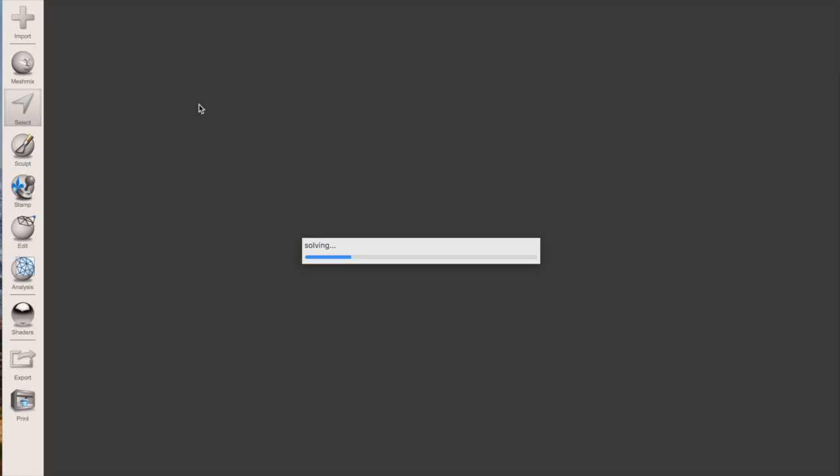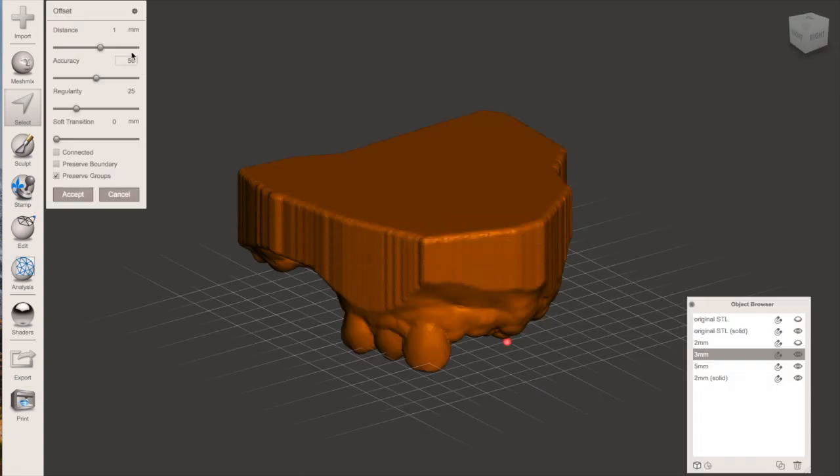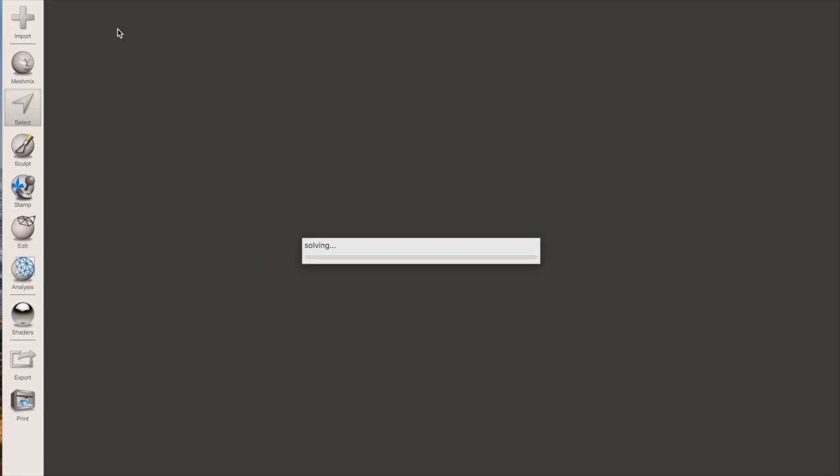Now once you've got those 3 copies of your shells, what you're going to do is use the offset command, or command D on a Mac. I'm not sure, I presume it's control D on a Windows computer, and you're going to use the offset command to inflate the shell by those values.